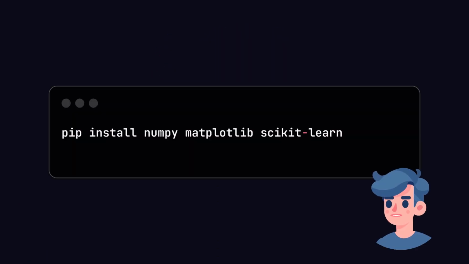Before diving into the code, make sure you have Python and necessary libraries installed. Specifically, we'll be using NumPy, Matplotlib, and scikit-learn for our implementation. If you don't have them installed, you can use the following commands.